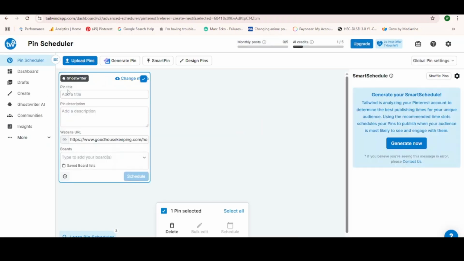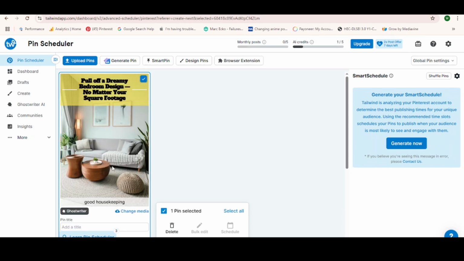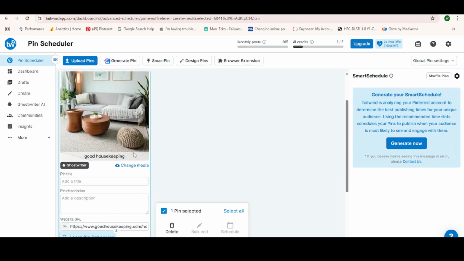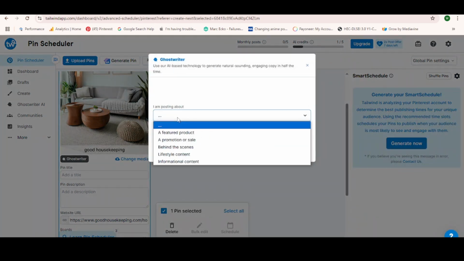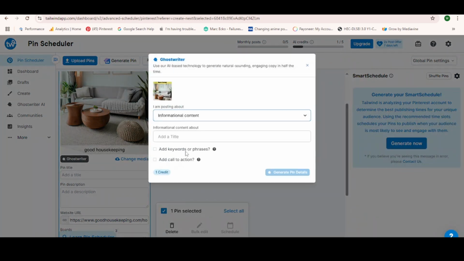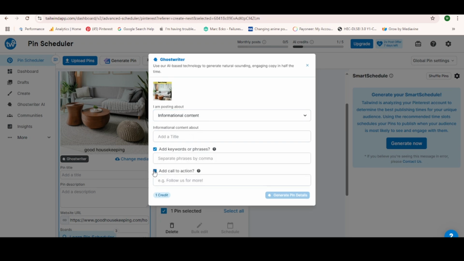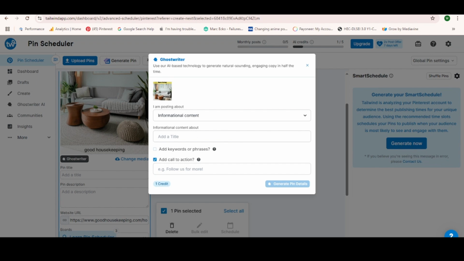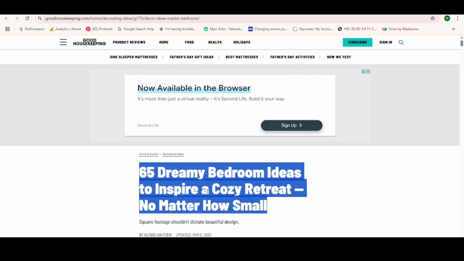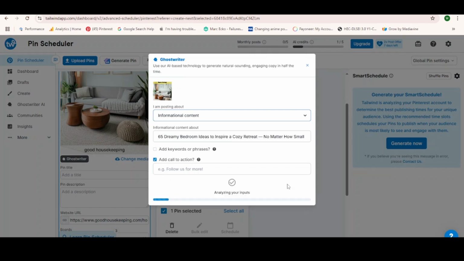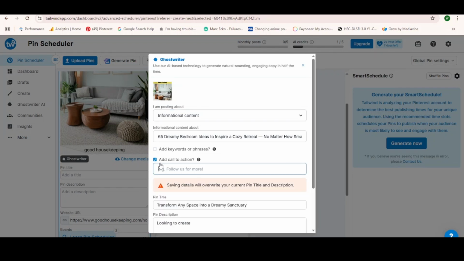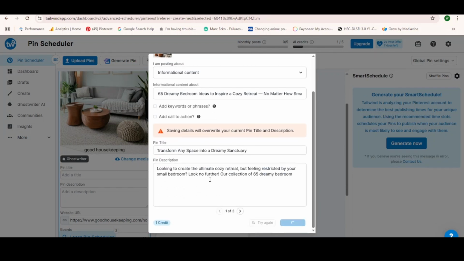You can see the Pinterest pin title and description have to be written. So I can change the pin image right here, but I will go with Ghostwriter, and I am posting about informational content. Then for the title, you can add keywords or phrases, or you can add a call to action. So I will go with this. I think this is my title, so I will enter my title, and let AI generate the Pinterest description for me. Just wait for some seconds. I can also add a call to action, but I don't want to add that right now.